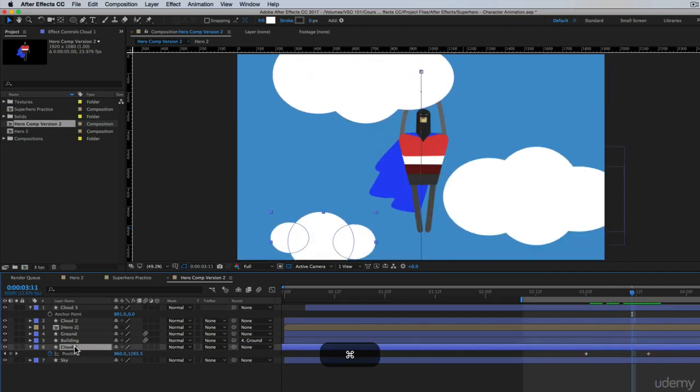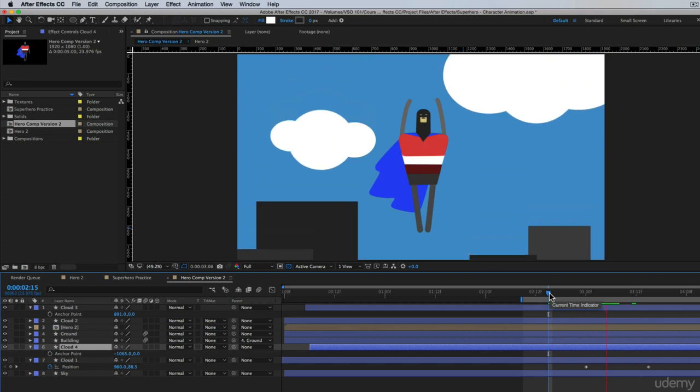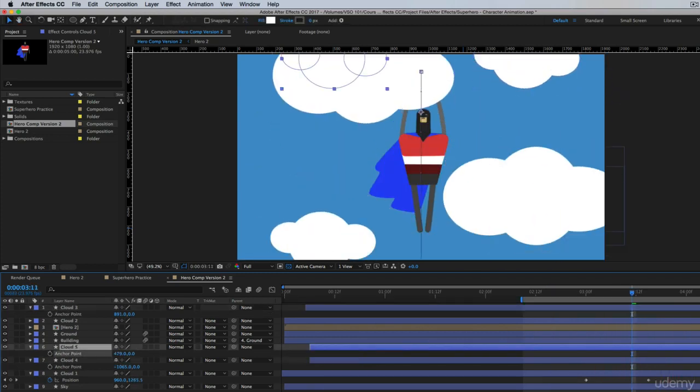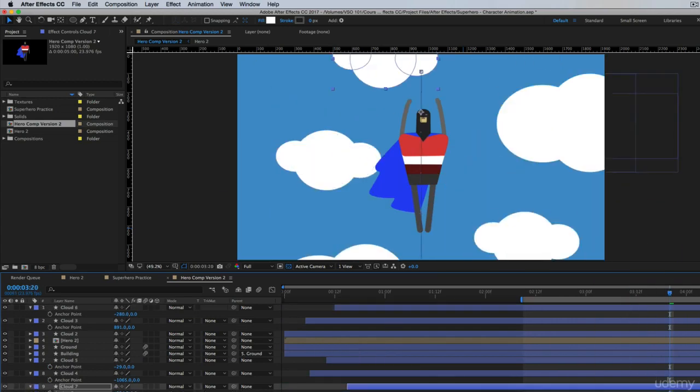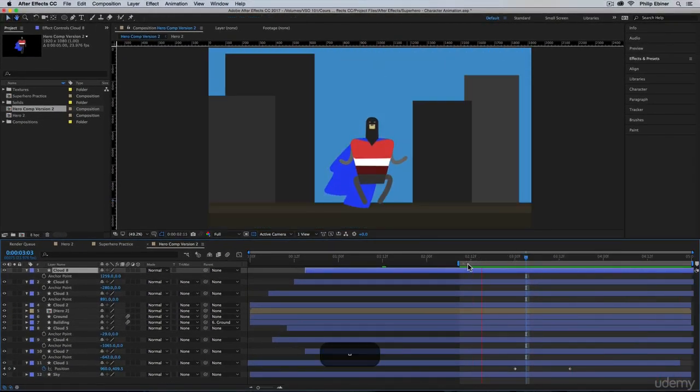Then I'll just duplicate cloud 1, press A to bring up the anchor point, drag it to the left. This one should be happening a little later, so I'll just drag the whole layer to the right in the timeline. Move it around like so. Awesome. And then just keep doing that. All right, so I've added a bunch. I think that's pretty good.